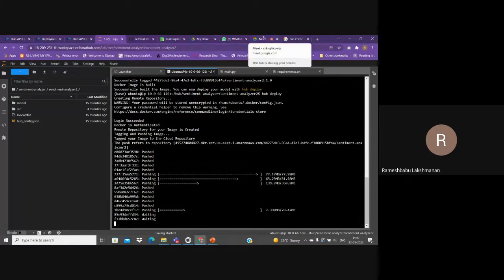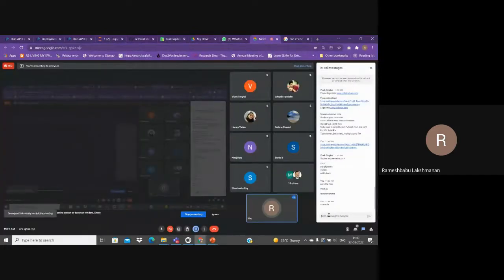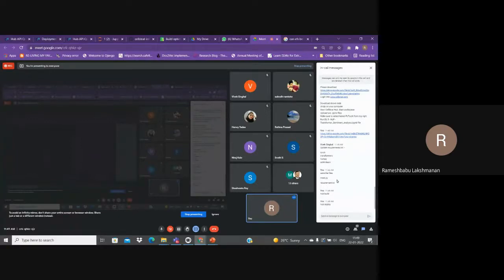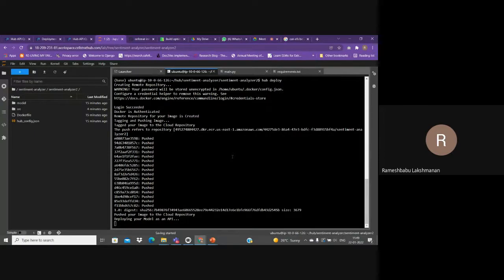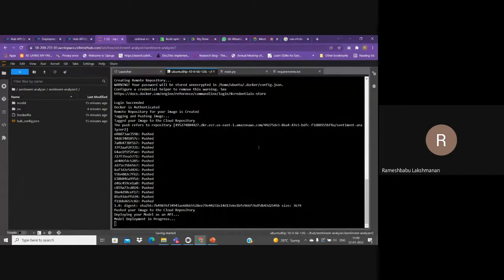So once it is fine, then you can do a hub deploy. Yeah, now it's running in the sentiment analyzer folder. Okay. Once it has run, for all of you, you can run a model deploy. Sorry, hub deploy. I posted the command there.